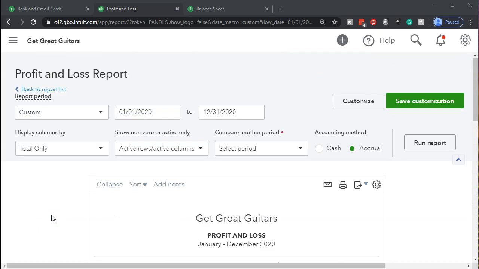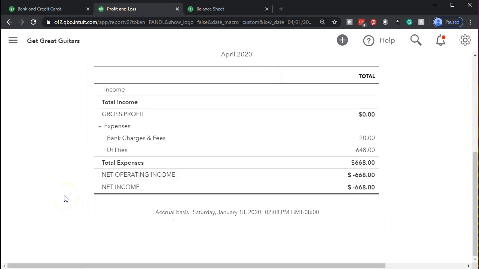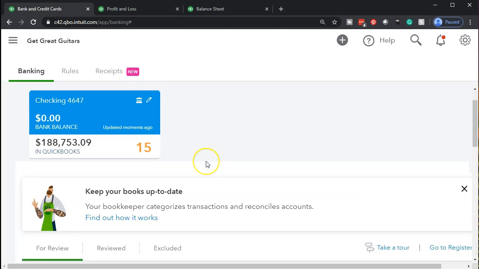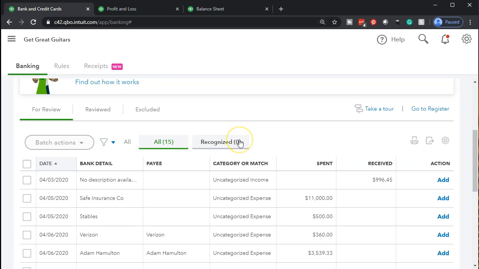And let's actually see it just for April so we can see just the current data. Let's go 04/01/20 to 04/30/20 and run that, and we'll just look at the P&L for the current information, and there we have it. So bank charges, utilities, that's all we have for April at this point. Going back then to our bank, let's just review and see if we can pick off the low-hanging fruit, which is typically the expenses.